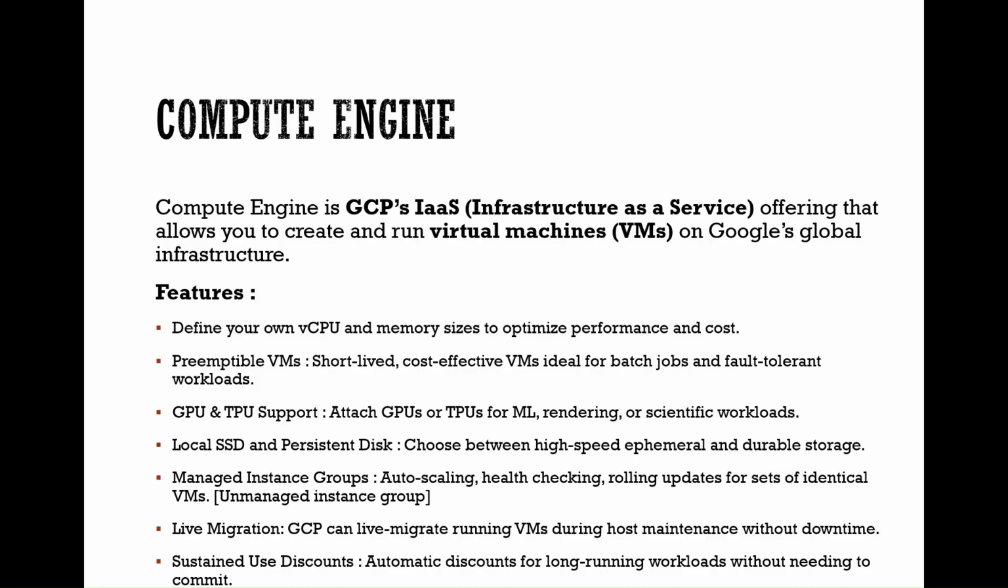Compute Engine is an infrastructure-as-a-service offering provided by GCP, and in simple terms, it's a virtual machine running on Google infrastructure. Virtual machines, as we all know, are a virtual desktop or virtual operating system working on a real machine that allows you to run your different workloads.